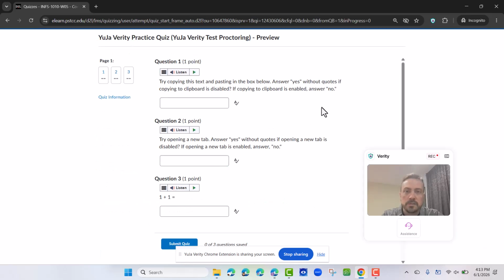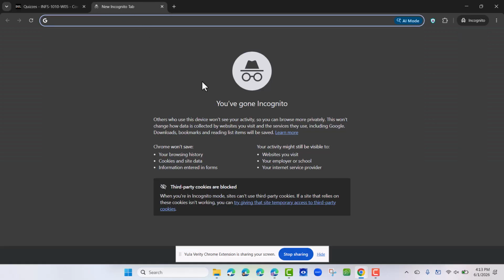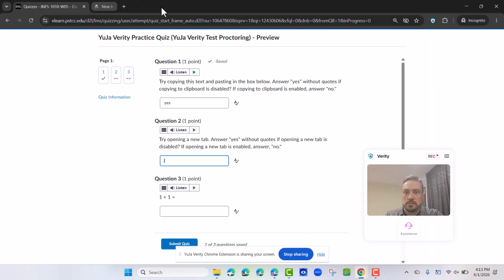So when I was doing this recording, it did shut off my microphone. But essentially, I'm explaining here the 3 questions to the test. First one is making sure that you're able to copy and paste text. Yes, you can. The next one is, are you able to open another tab? That's necessary because that's how we're going to download the files that we're going to use in the tests.